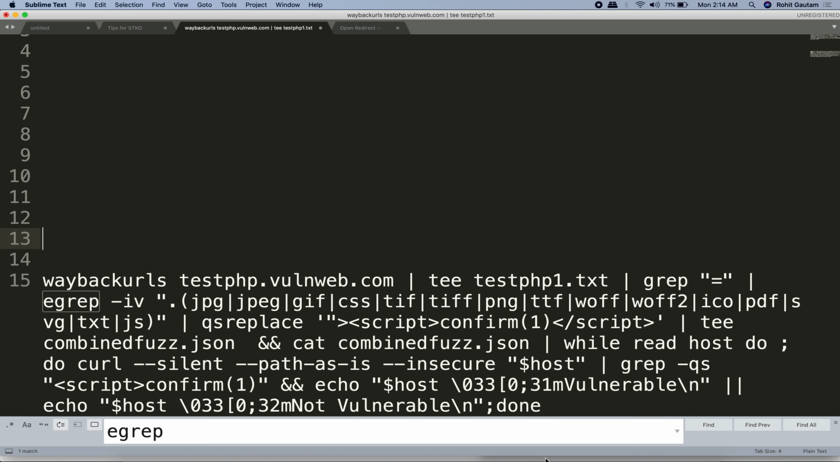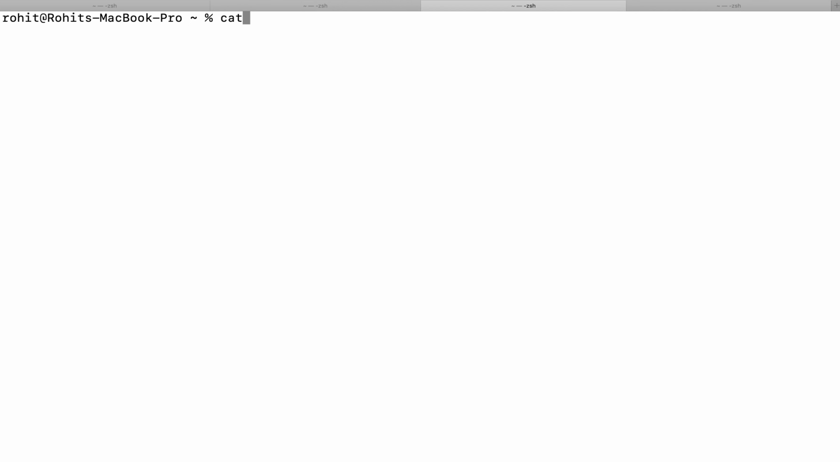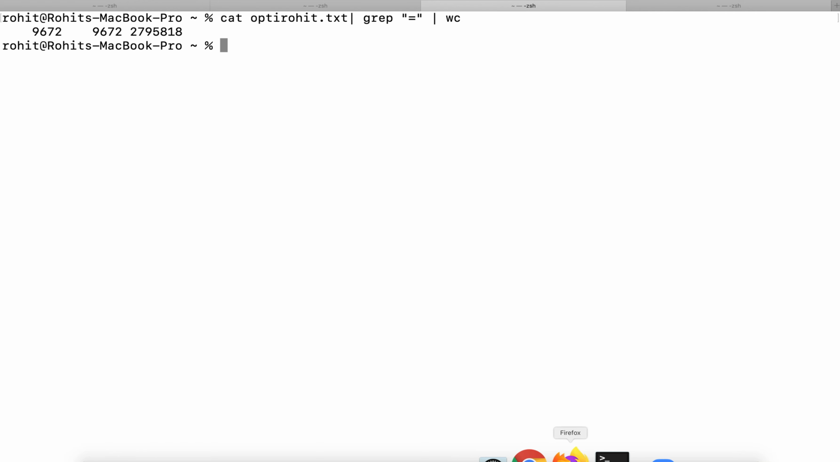So if I show you this, let's see how many URLs we get for testing. So let's say grep, I'm just going to grep equals to, and let me show you. As you can see, we have got 9672, which is a lot. It is a huge number of URLs to test which contain parameters. With the help of the GF XSS pattern, we were able to get fewer URLs.